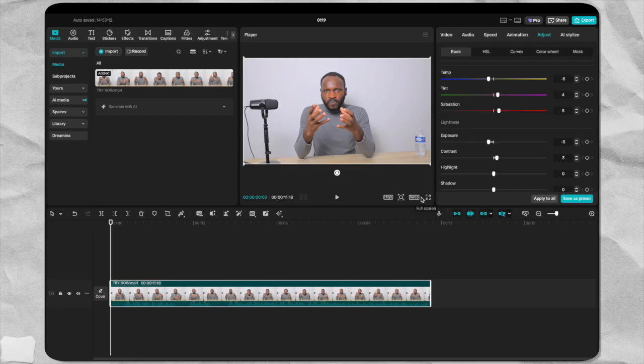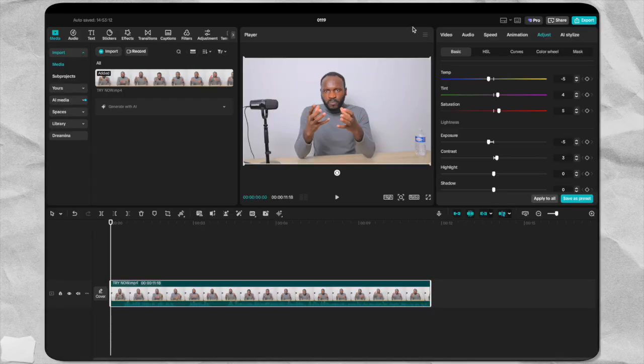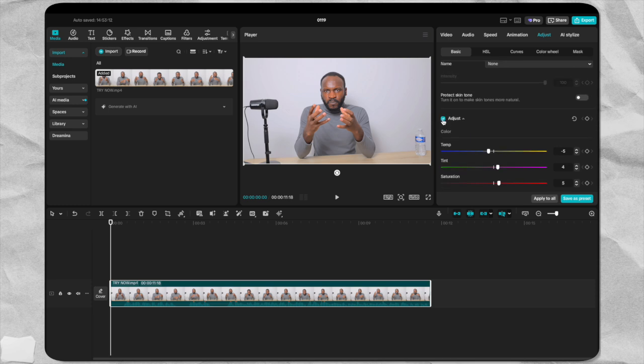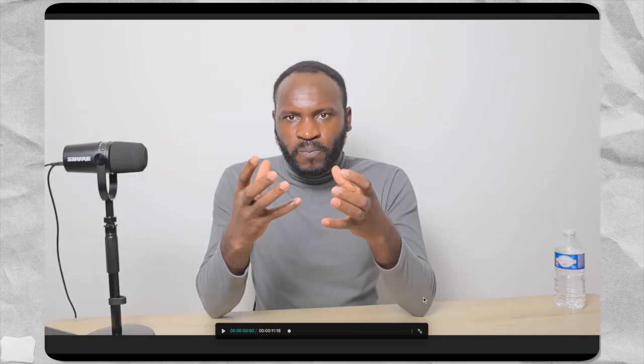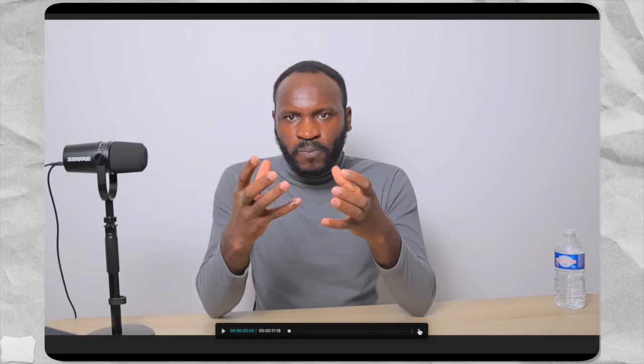Let us zoom in and zoom out to see. So this is how it looks now. You can see that the skin is more okay. So let us go back. This is how it was looking before. Let me turn this off. This is how it was looking before, and this is how it's looking now after I apply all these effects. So you can see the difference.